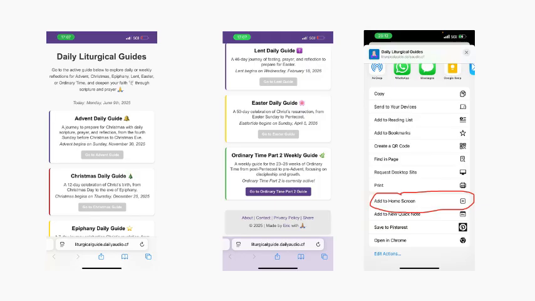You can install this site as an app for easy access. On your phone, open it in Safari or Chrome, tap the share icon and select Add to Home Screen. Name it Liturgical Guides and tap Add. It appears on your home screen, offering offline access as a progressive web app.